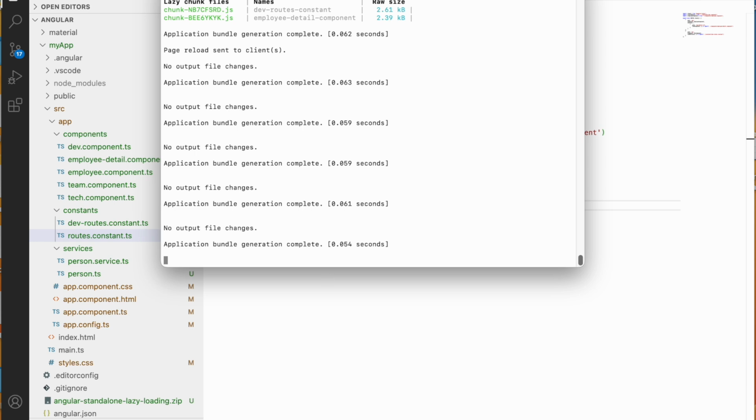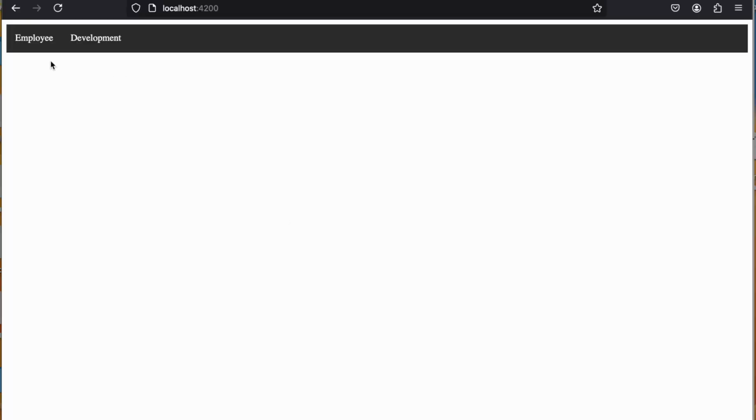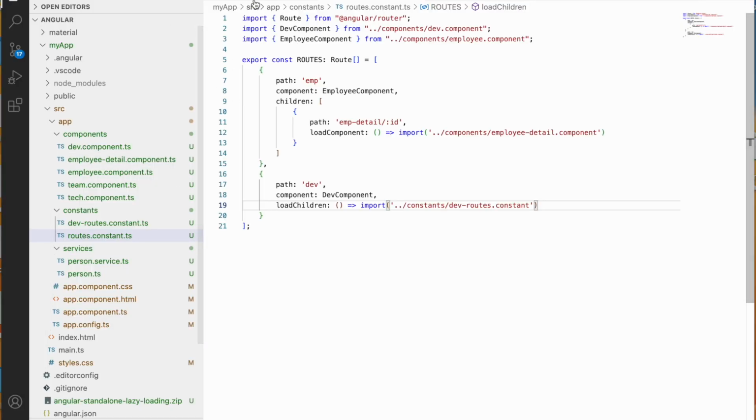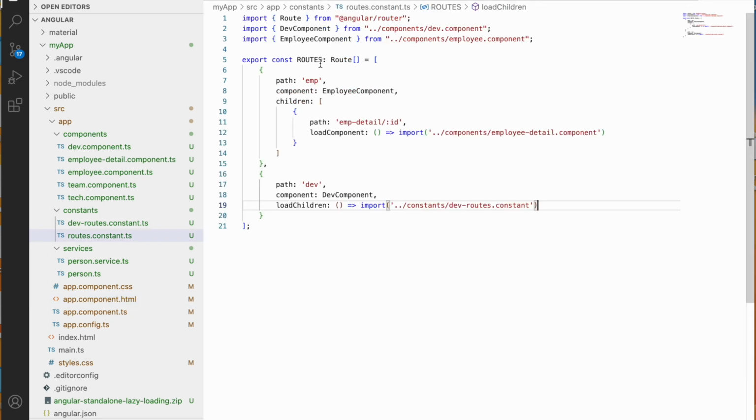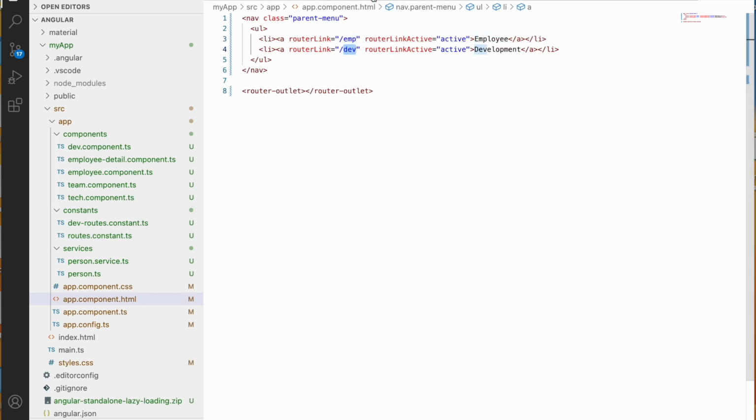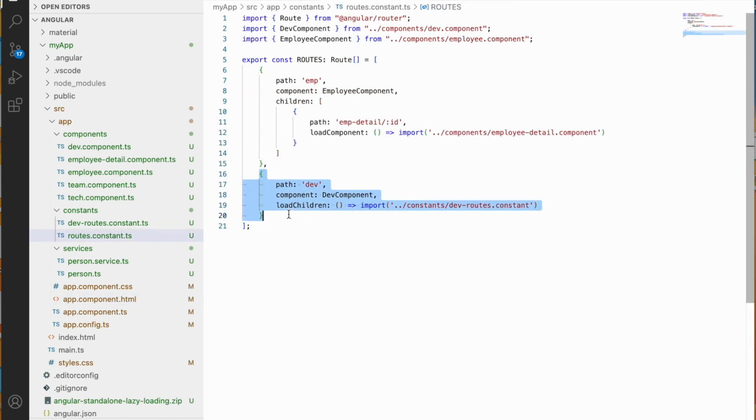Application is running. We can see here we have two routes, imply route and development route. Imply route is for the imply path and development route is for the dev path. For the employee route, this part will be accessed, and for the dev path, this part will be accessed.